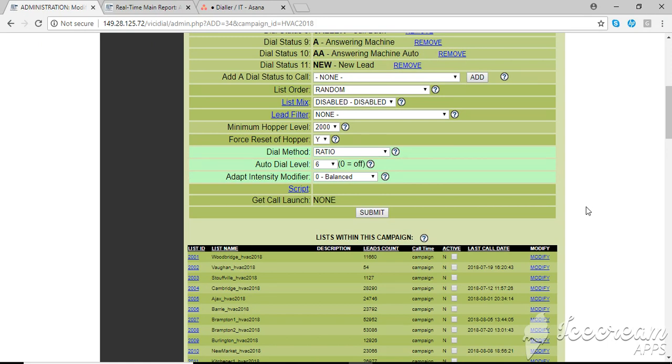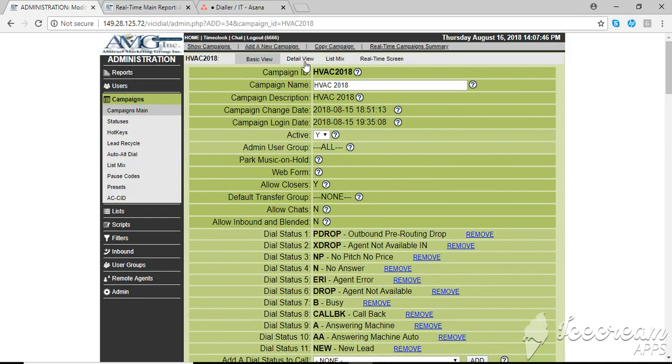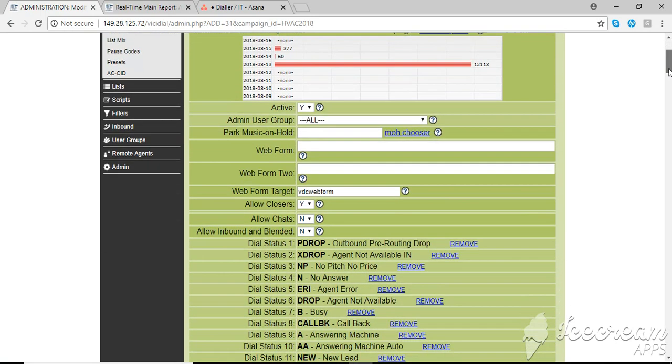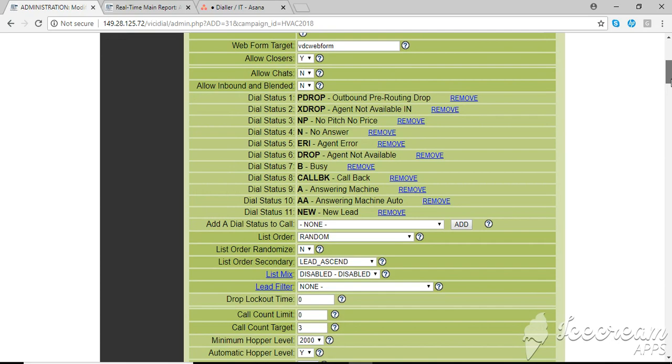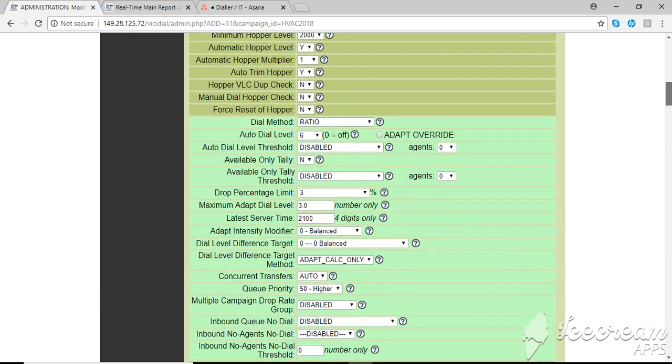And apart from that, there are a few more things that we do, but for that we need to go to the detailed view. This is just the basic view that we are going through. Yeah, this is the detailed view of the campaign. In the detailed view section, we will have the same information that we saw on the basic view, but apart from that, there are a few more things that we can do.